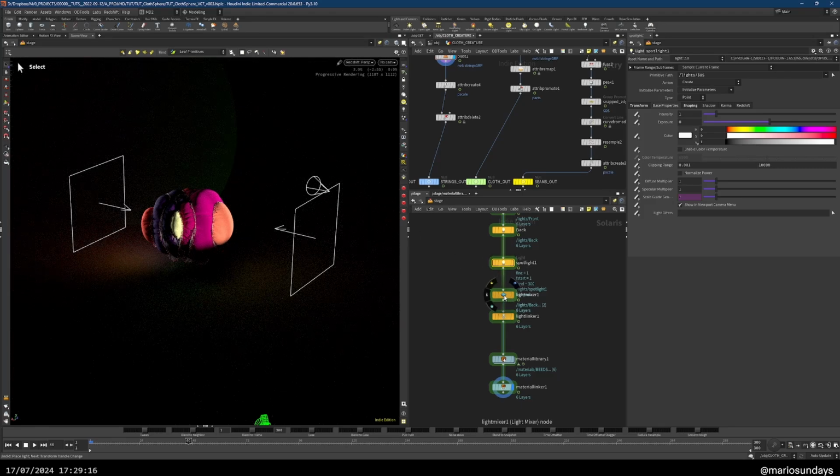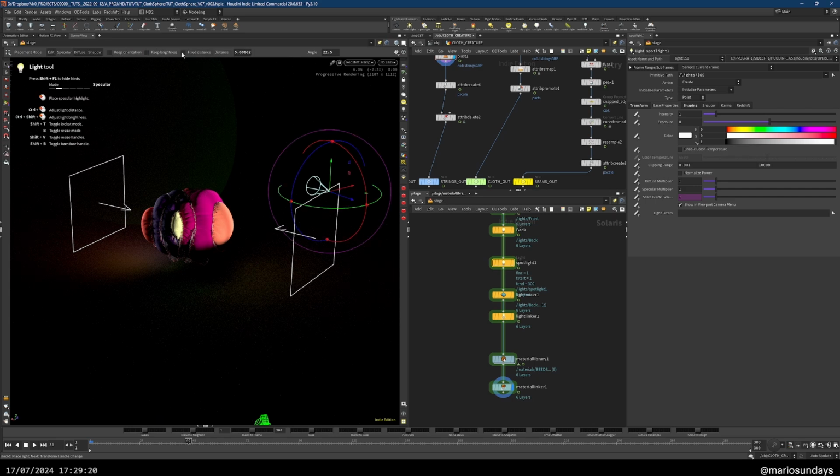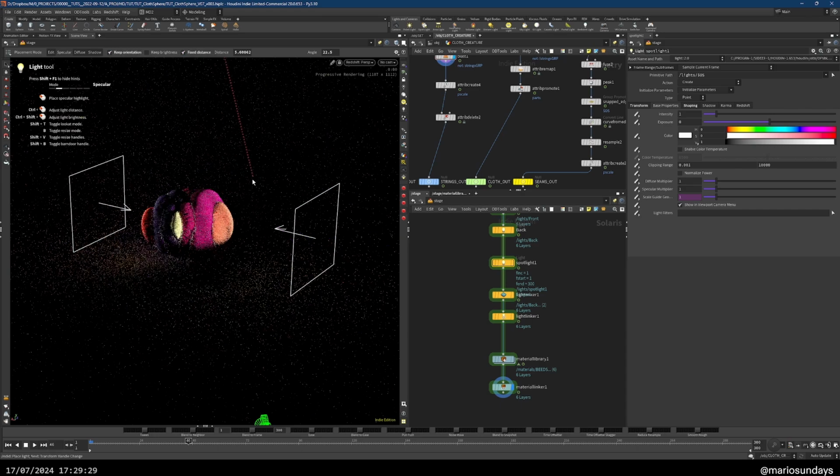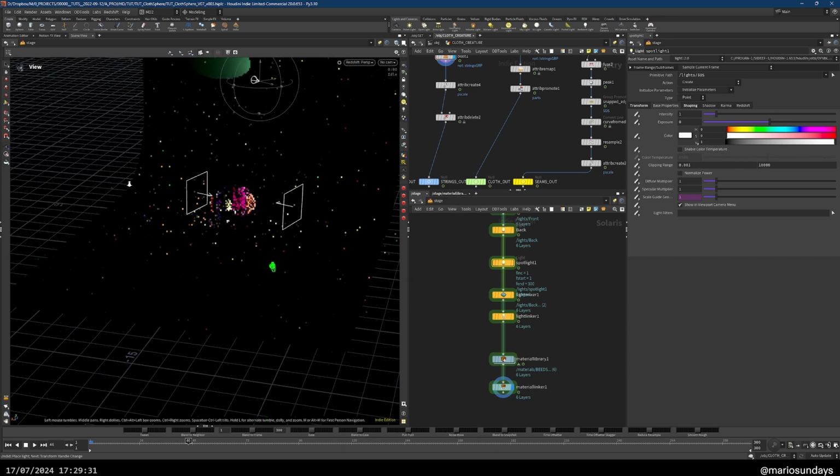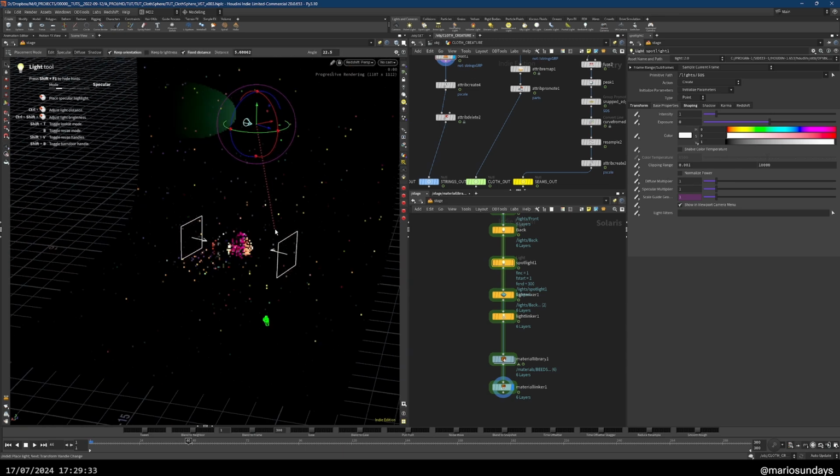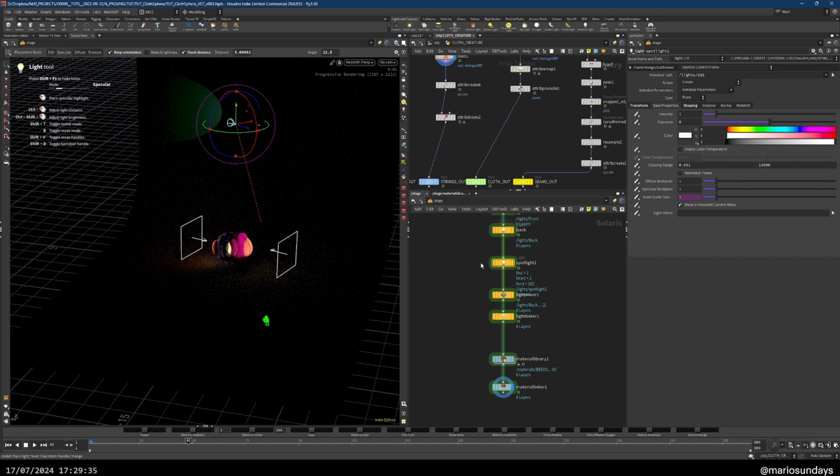So I think I might need to keep orientation or fix distance. Keep orientation. Let's see if this works. No, the light just went there. I don't know why this is happening. I want the light to be rectangle, actually.